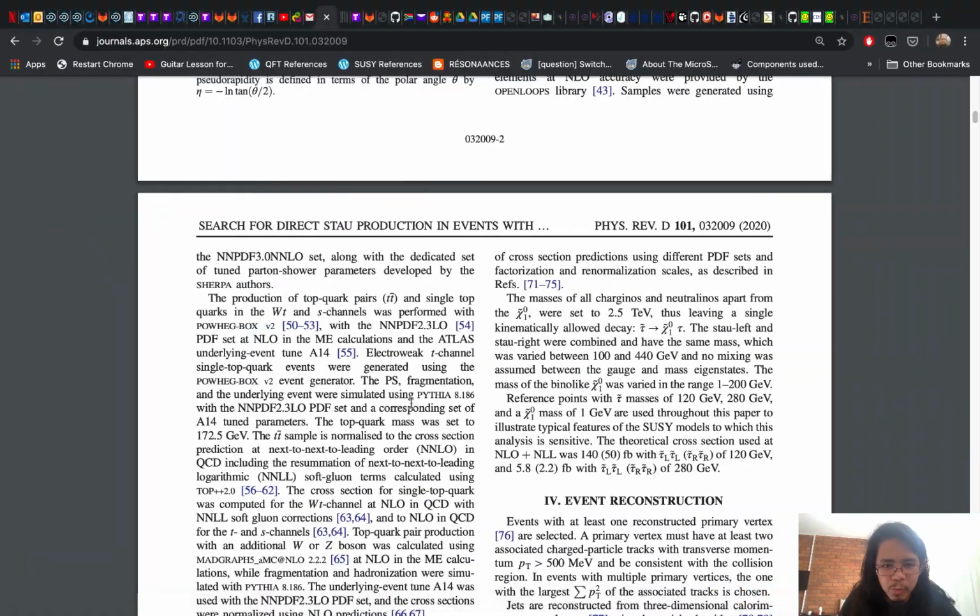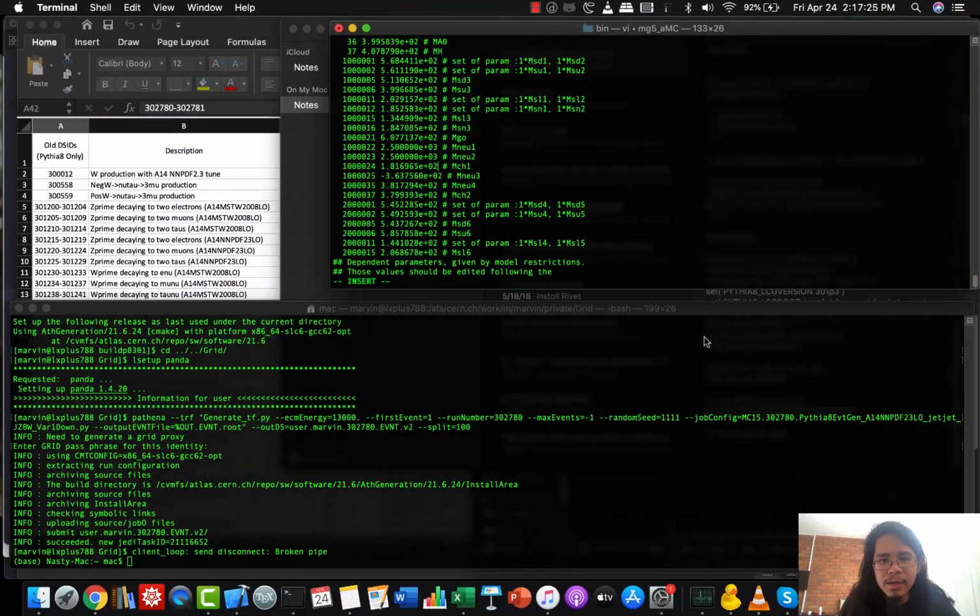Or wait, 2.4. Right? They're using Chi1. So let me set all these other guys to 2.5003, and then this one 2.5 TeV, and then here's our another neutralino.